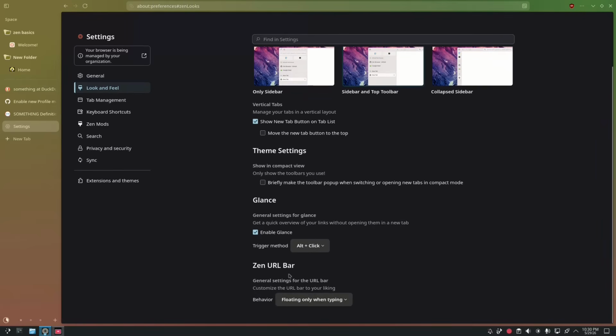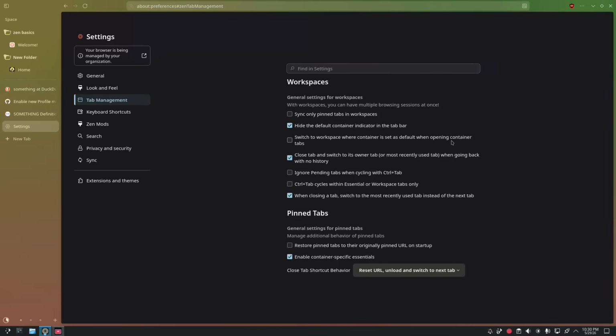And then the behavior for the URL bar, that's the one you get when you create a new tab like that. You can do floating only when typing, always floating. Let's do that one. Keep that the way it is. Here's your tab management. Here's your pin tabs. You can start with where you ended off, all the basic stuff.